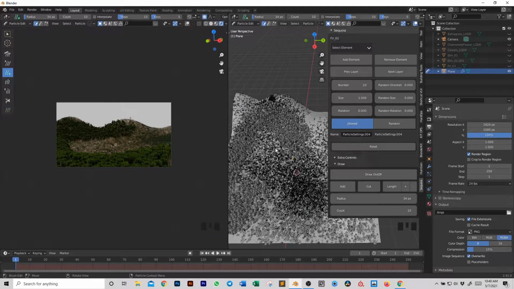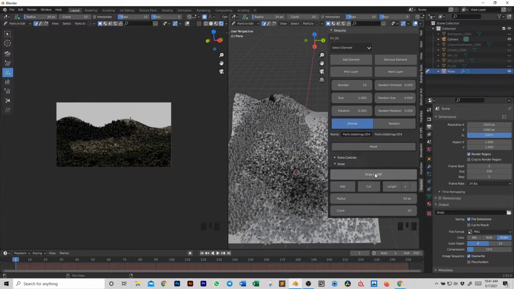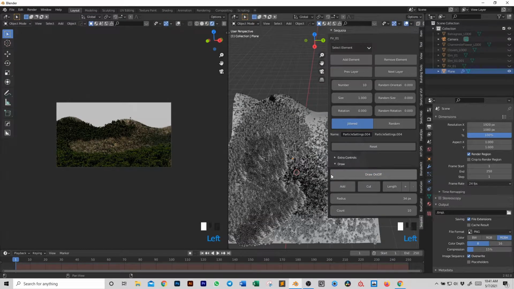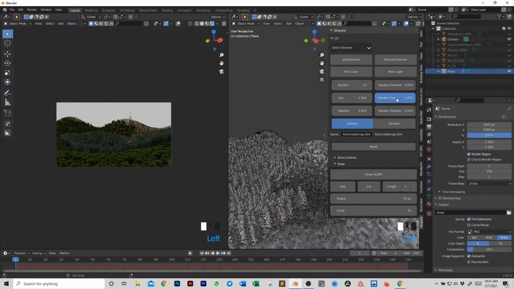I have a lot of elements in this scene in my plane, so as you can see, Blender is starting to get a little bit laggy, but that's absolutely fine because that's a heavy operation for any computer. I'm exaggerating just because I want to add a lot of trees. I don't know how many trees we have here, but we have a lot of them, probably thousands. Let's do random size and random rotate.